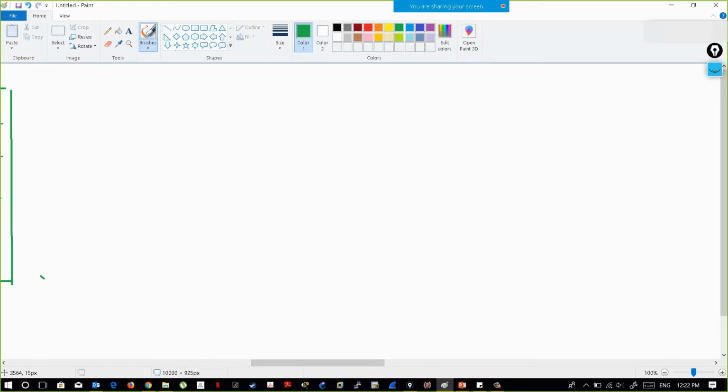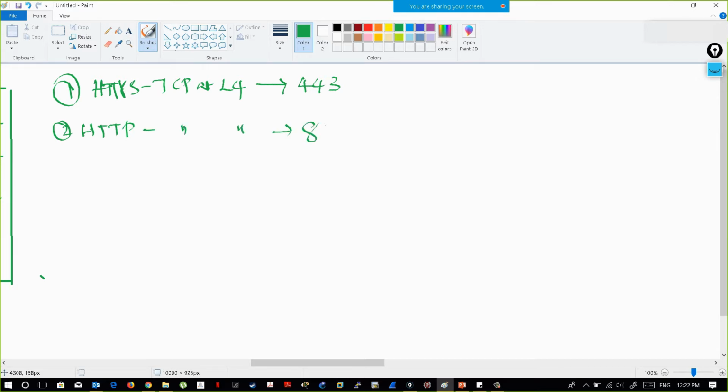At the application layer, you'll have HTTPS, which uses TCP at the transport layer, and the port number will be 443. For HTTP, same TCP at layer 4, port number 80. Next, FTP, which again uses TCP at layer 4 and has the port number 20. You know this.